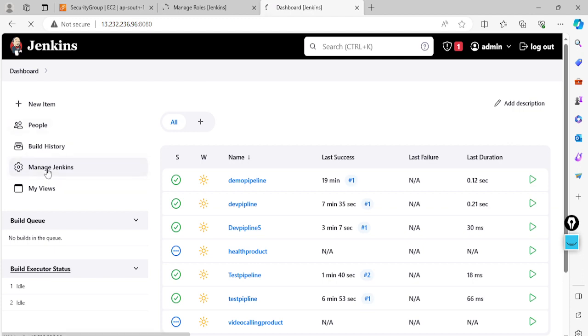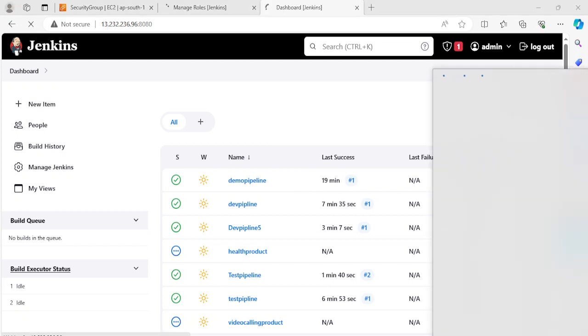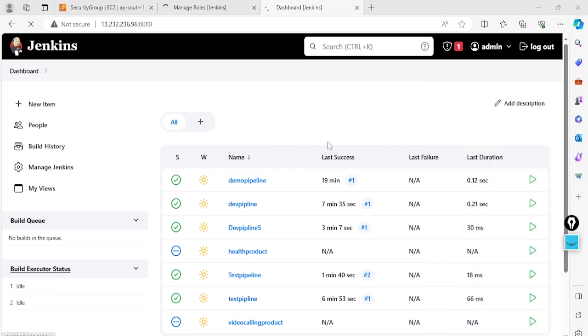Let me go to the manage Jenkins. What happened to my internet? Connected. Let me see, there is some internet issue.